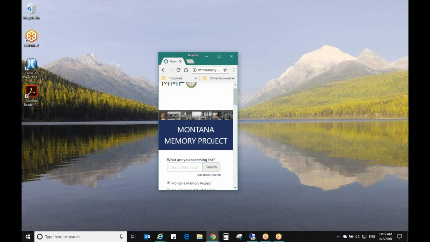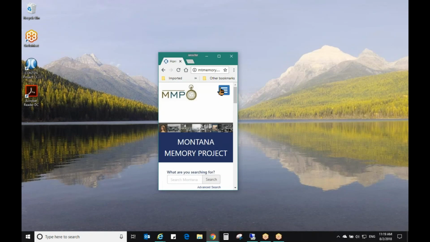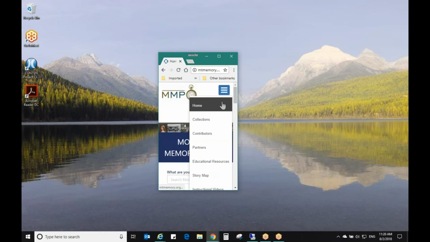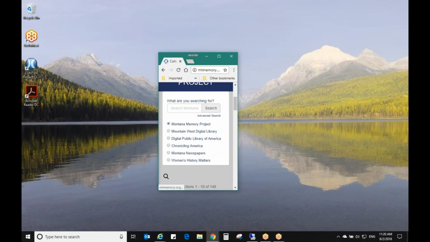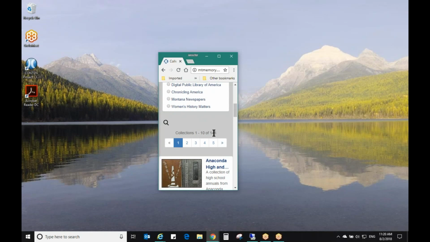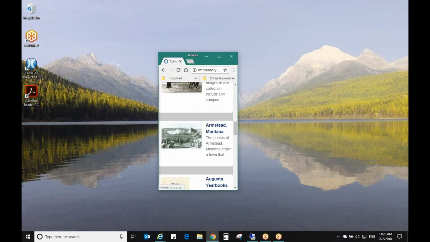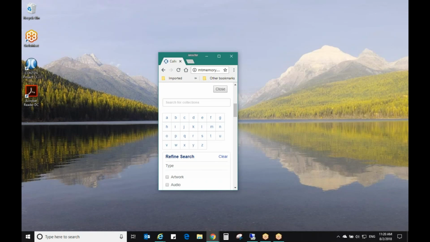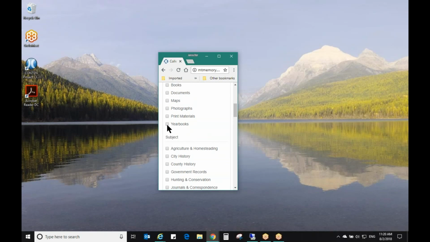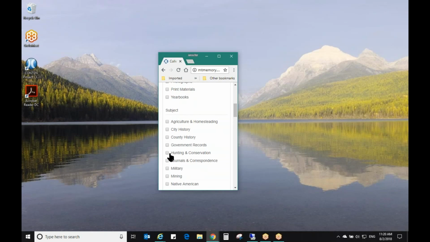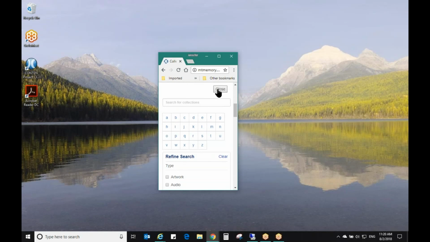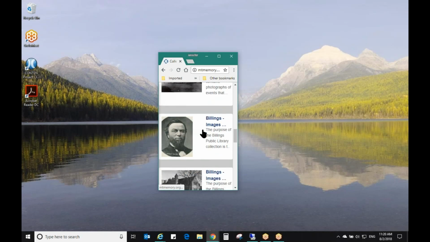If I scroll to the top of this page, there is a pancake or a menu selector. If I select that, there is a drop-down for the menu options available. From here, if I click on collections, I will be taken to the collection page. And I see the first 10 results of 148. To get the refinements, I need to click the small magnifying glass, which will open the refinement page. From here, once I make my selections, I need to scroll to the top of the page and click Close to see the list of results.